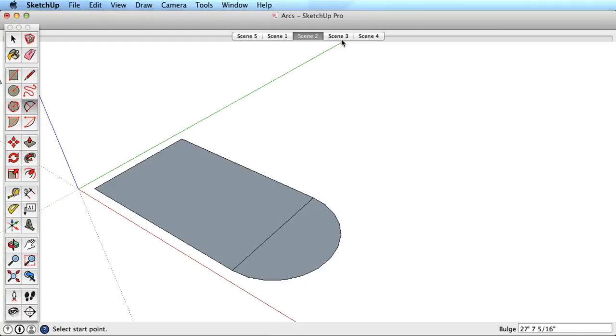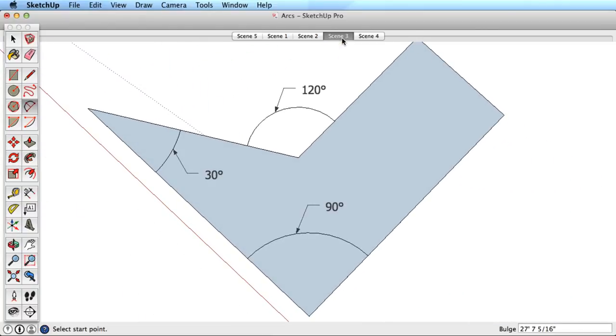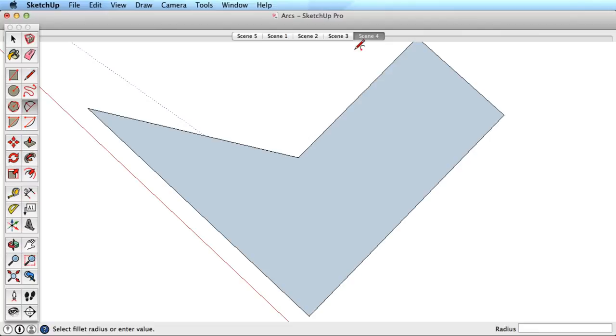The Arc tool will also help you draw arcs that are perfectly tangent to 2 edges. In our example, we have a 90-degree corner, a 120-degree corner, and a 30-degree corner. Start by clicking on one edge, then move to the next edge, and move the cursor slowly along the edge until the arc line changes color to a magenta color.